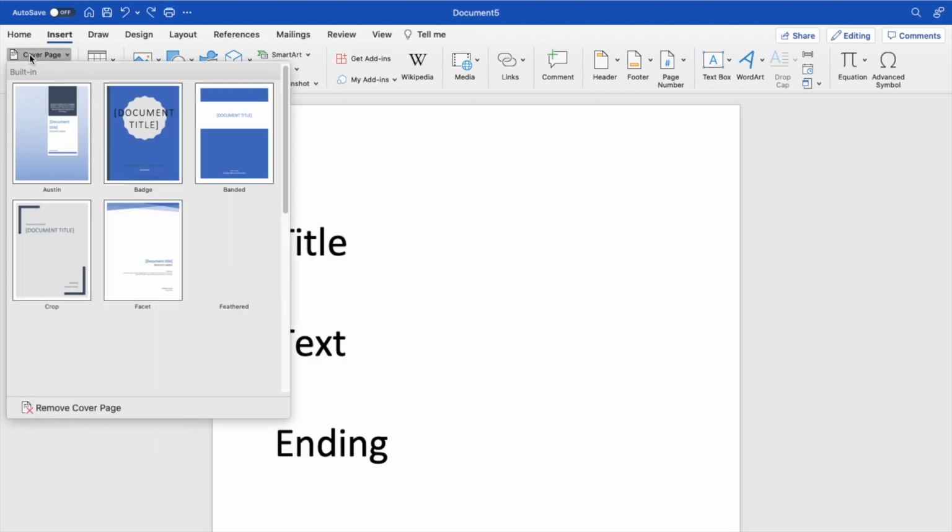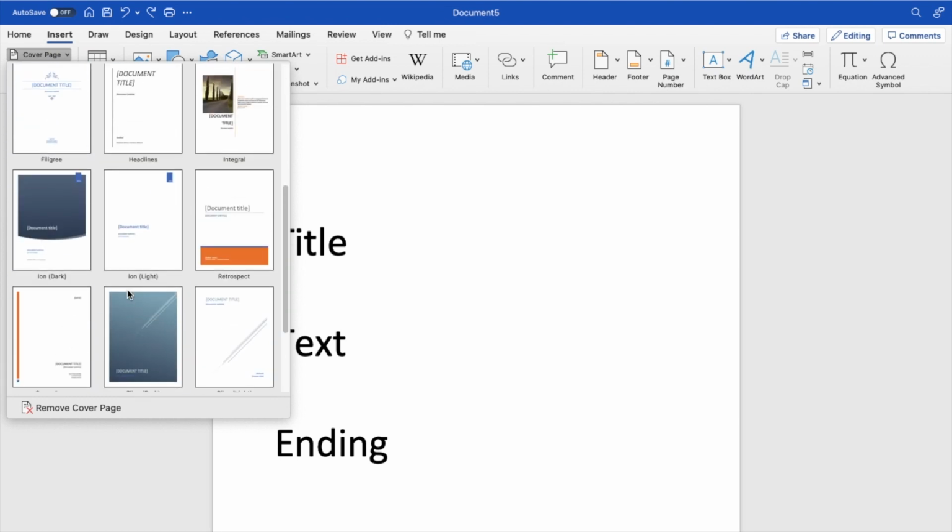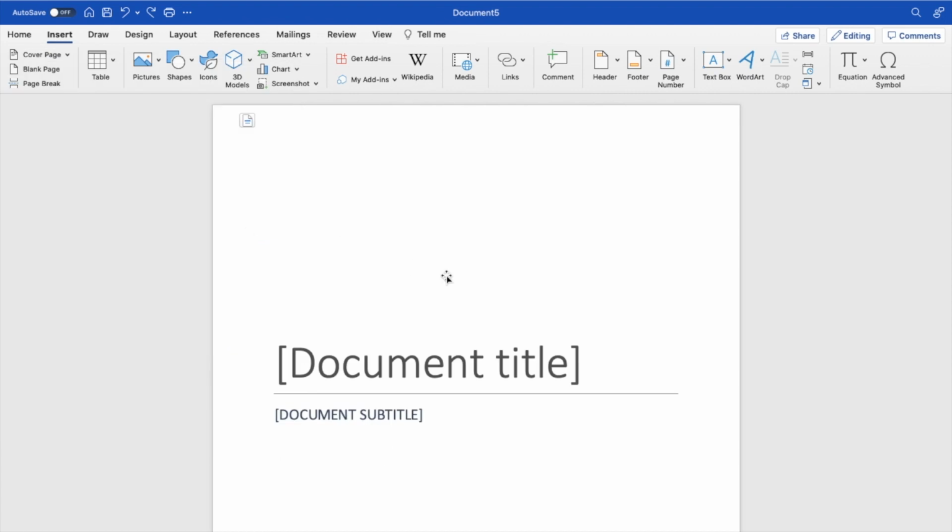You can just press cover page as well. And then you can go ahead and just find like a blank one or whatever the case may be. It's pretty straightforward. So we'll go ahead and press this one right here. And there you go. Pretty simple, super straightforward. This is how to insert a cover page here in Microsoft Word.